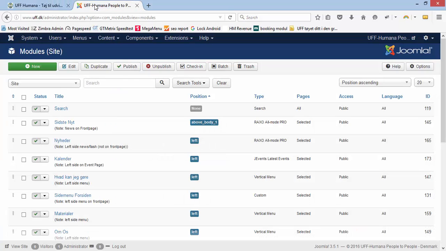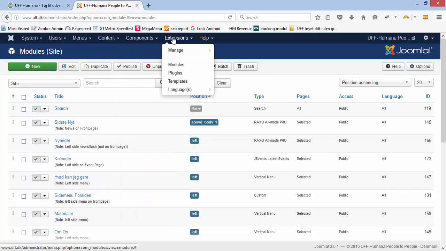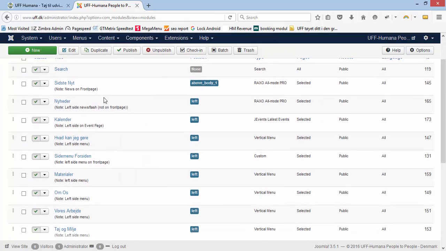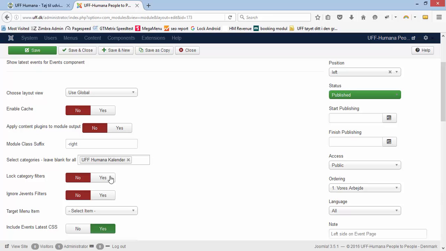So where do we add the events? You go into components, because this is an application. Or before I go in here, I will show you something within the extension modules, because modules is what you see, and you do have something called a calendar here. But this is not where you add the events. This is where you configure how it should look. It should take events in a category called UFF Humana calendar.